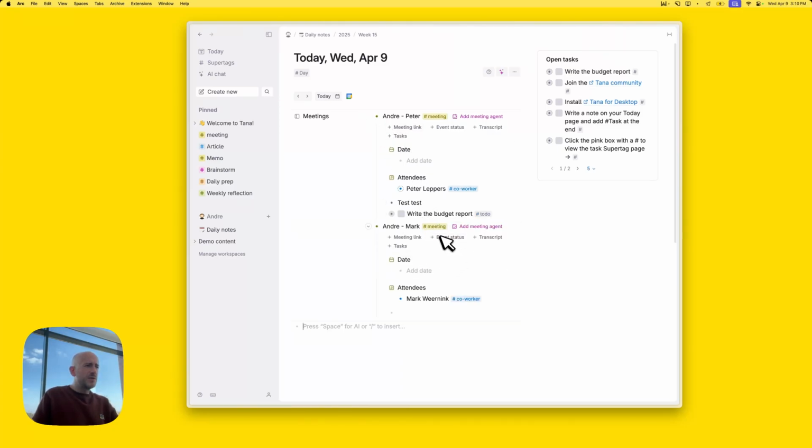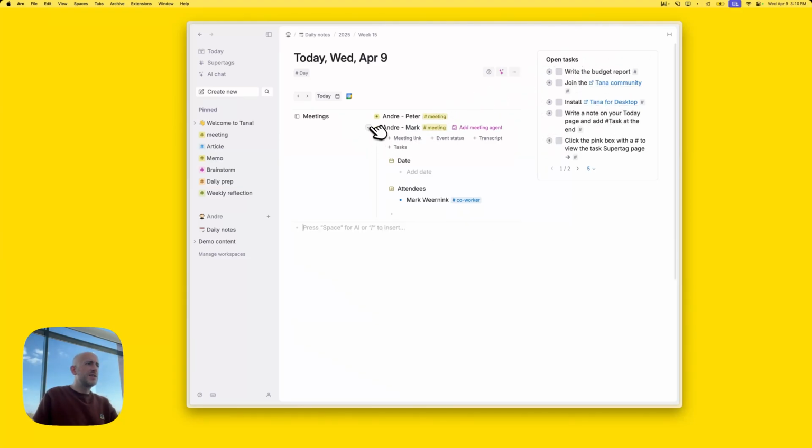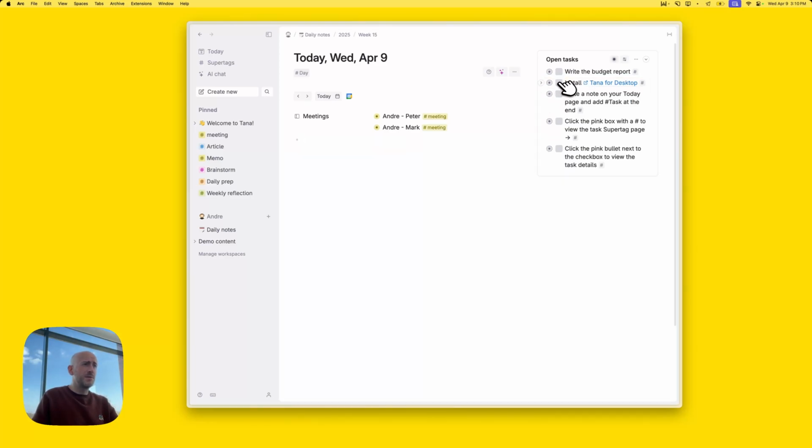Now, since we're also seeing a lot of stuff like here, open tasks, and that's kind of interesting. These are all of the tasks that are currently open. Let's click some of these away because I've already joined the Tana community. I actually have the Tana for Desktop app, but this is my other account. I've written a note on the Today page. Let's done that. I've clicked the pink box with the hashtag. Oh yeah, but I changed the color, so that's no longer relevant. And the pink bullet. So, okay. This is the only task we're actually doing here.